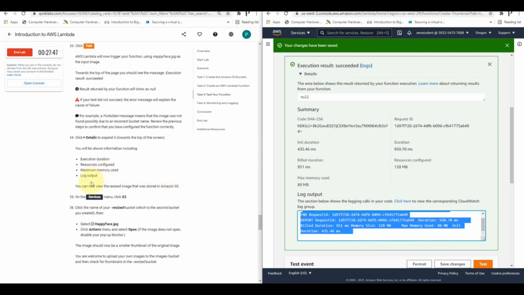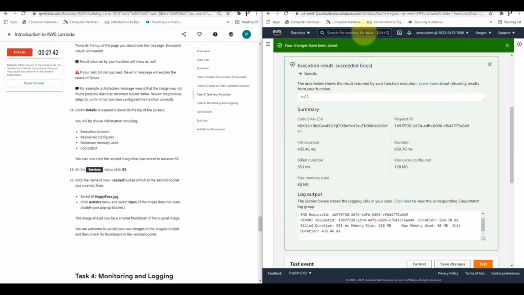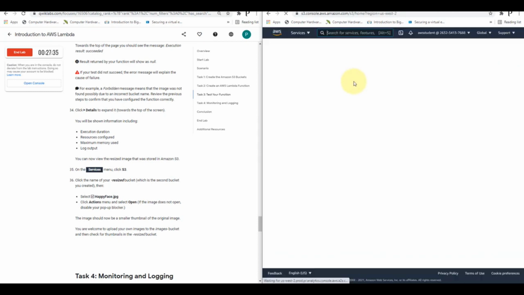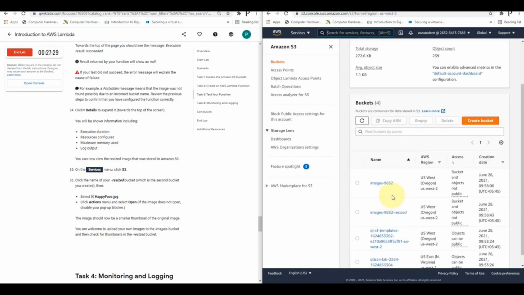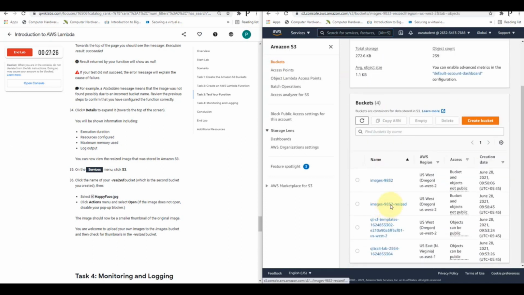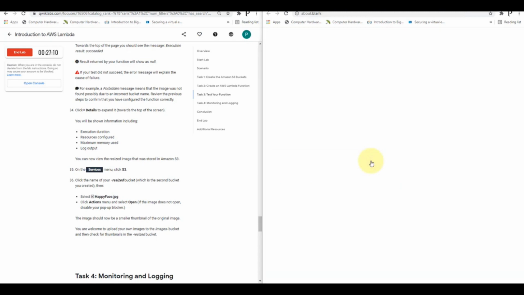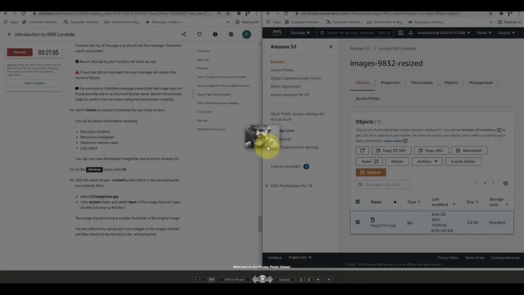You can now view the resized image that was stored in Amazon S3. In the services menu, search for S3, and check the bucket named as resized. Select the image and click on open. You can see that the image has been resized and changed the resolution into 128 by 85.